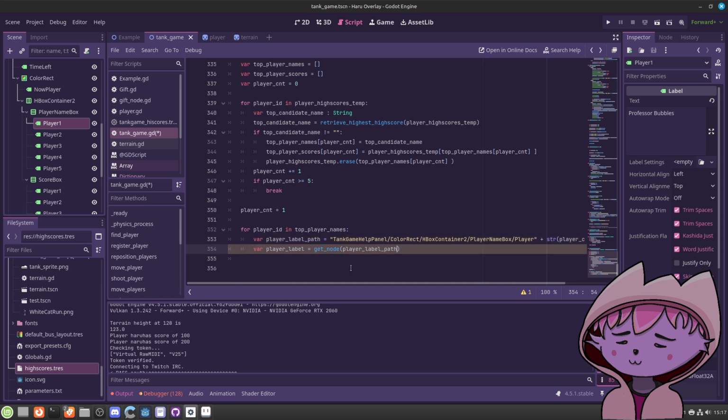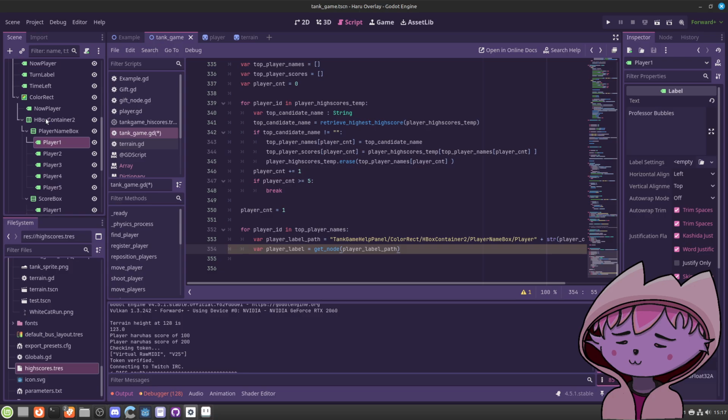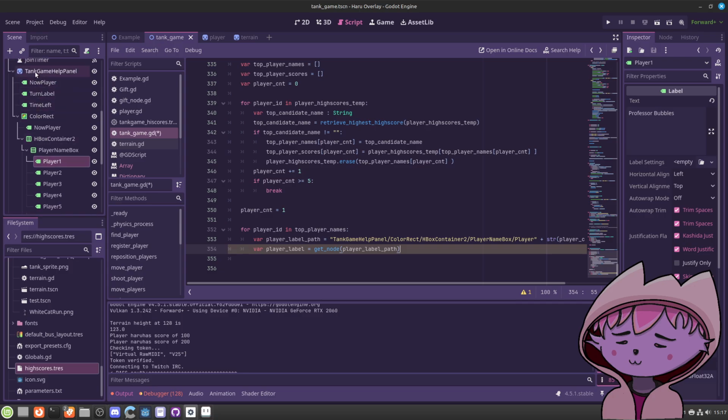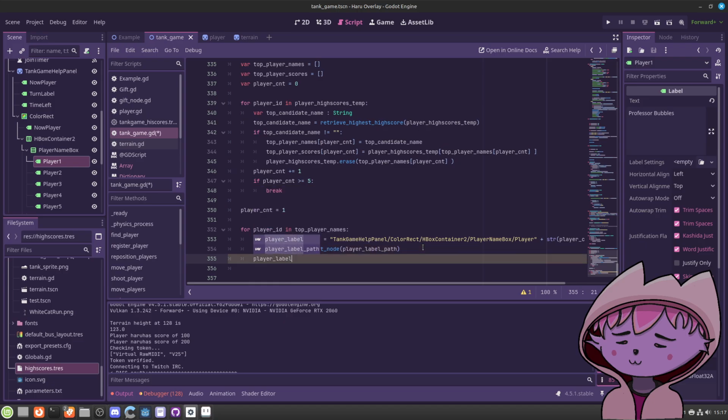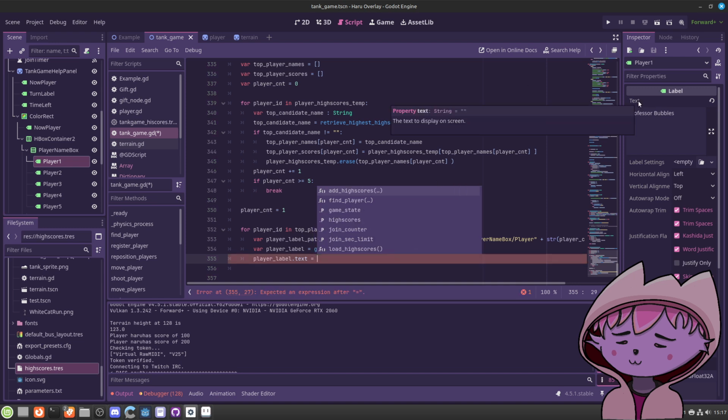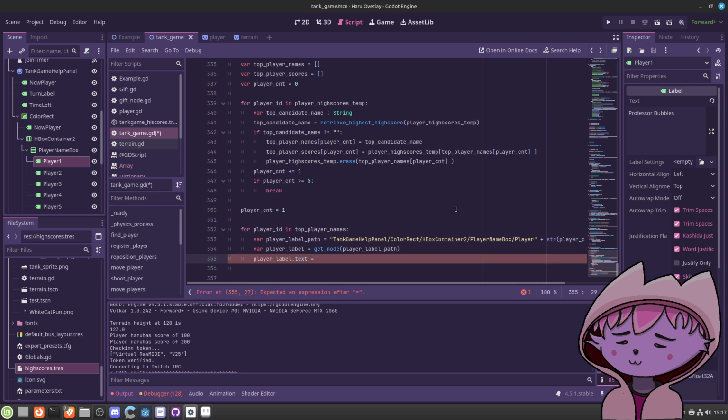Hope that this path is correct. I guess it should be. If not, Godot will scream about it. And well, it should be a label. We can say player label text, because it is text. String is player ID.